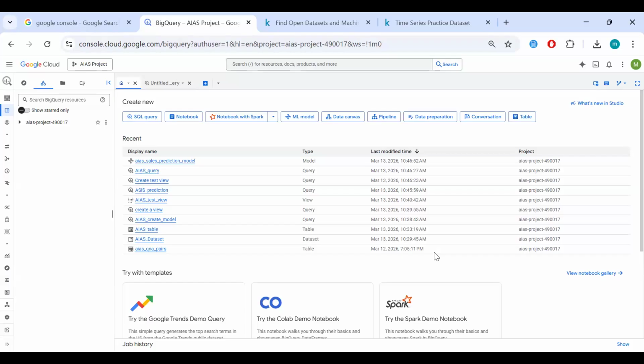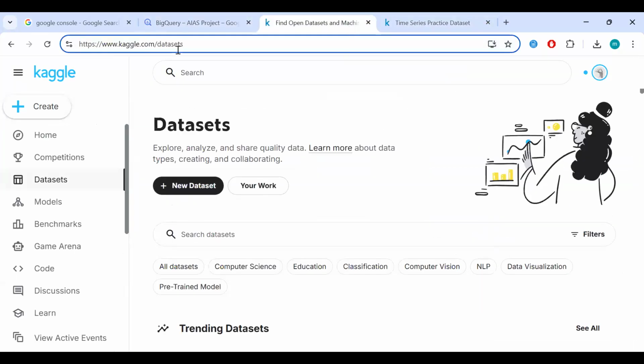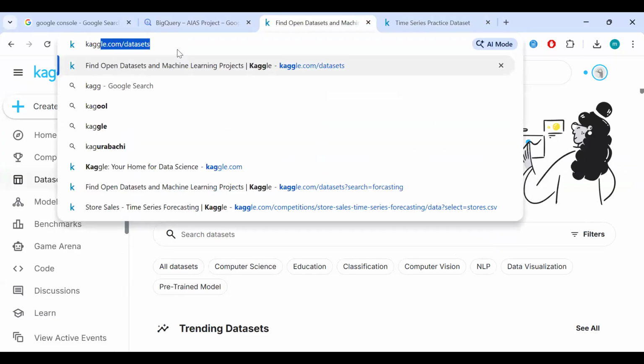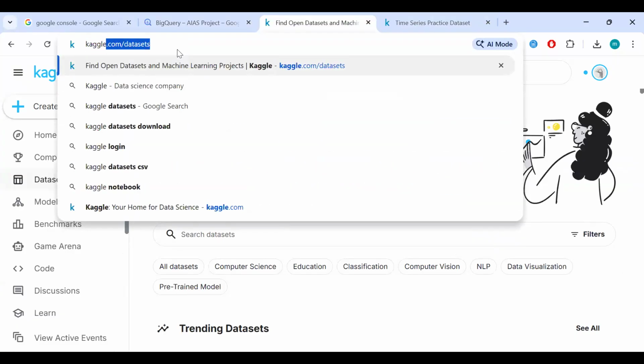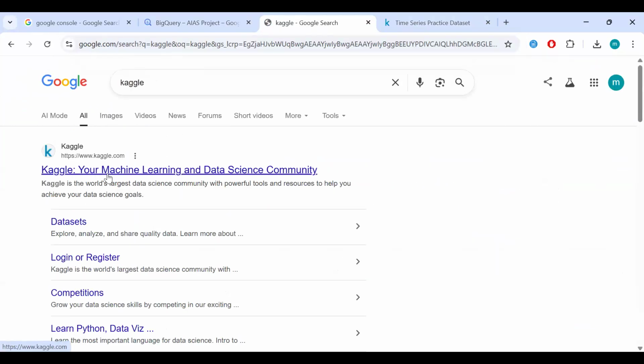And what we'll do is we'll go to Kaggle, right? Naturally, you could just search it. If you just Google Kaggle, it will come up. So this is your machine learning and data science community. It's a community that has so much data for different use cases. It's almost endless, right? So we open Kaggle.